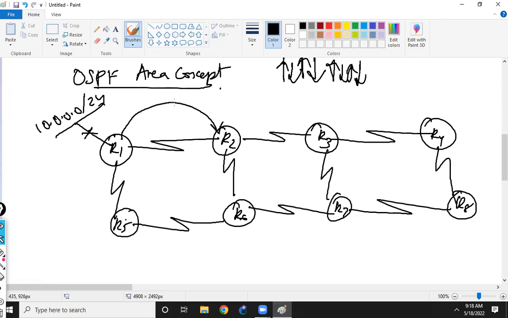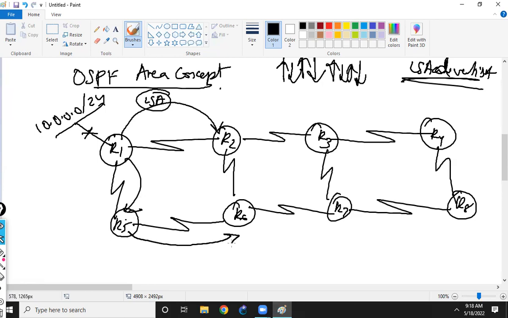Whatever update they are sending is called a link state advertisement, or LSA. So they will share the LSAs. This router will share the LSAs to this router, this router will share the LSAs to R6, and this router will share the LSA to R6 again. This router will share the LSAs to R3, and this router will share the LSA to R7.